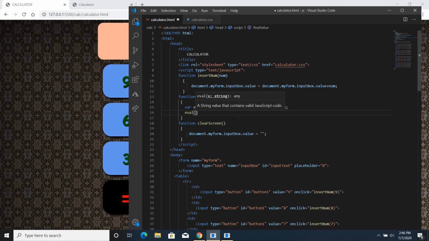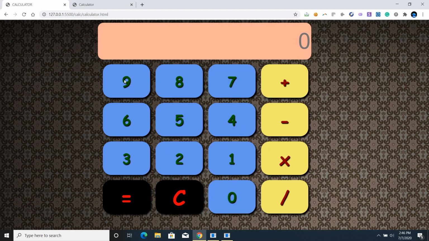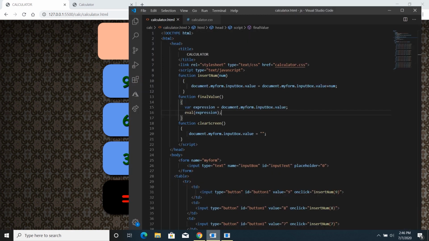The eval function is used for calculating the expression. I had stored the expression inside the variable expression. Insert that expression value inside the eval function. I am writing it here and calling the function. So I will be getting my output. But one problem is there, it will not be shown. Like I am doing 9 plus 7 and pressing equal to, it is calculating the output but it is not showing me the output. For showing the output, I have to use document.myForm.inputBox.value. I have to change the value of the input box, that will be equal to the eval function.